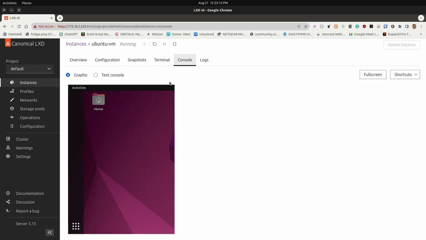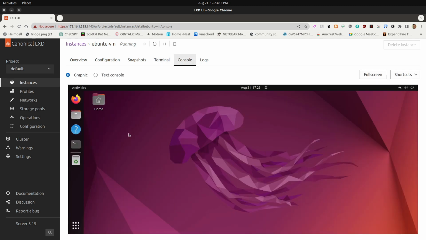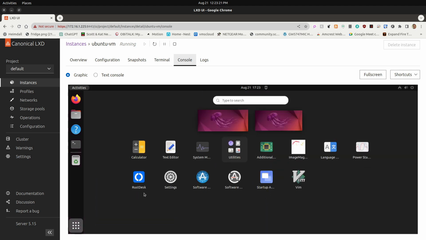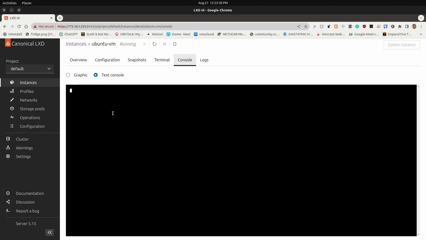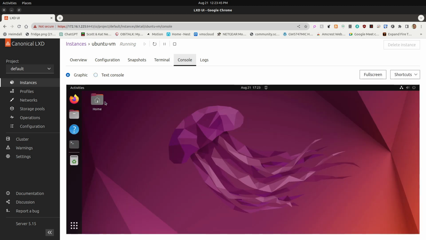When we click on the console option, we have a choice of the graphical console that you can see here, which is the graphical GUI of my Ubuntu desktop, and I can click on it and interact with it like I would with any graphical desktop. Or I can click on the text console, in which case it gives me an option to log in and go off and perform functions there. So the difference is that LXD Dashboard only has the textual console versus the Canonical web UI provides the ability to have the graphical console built in.